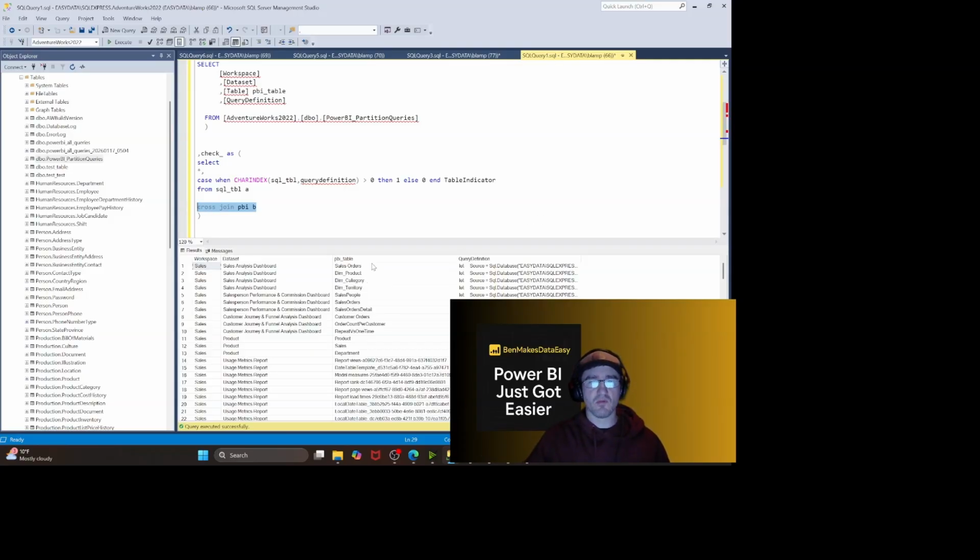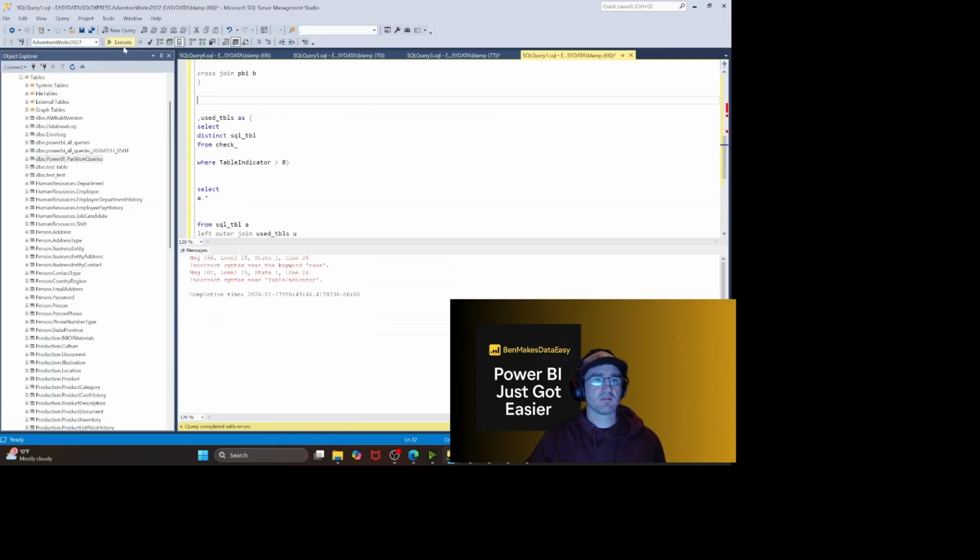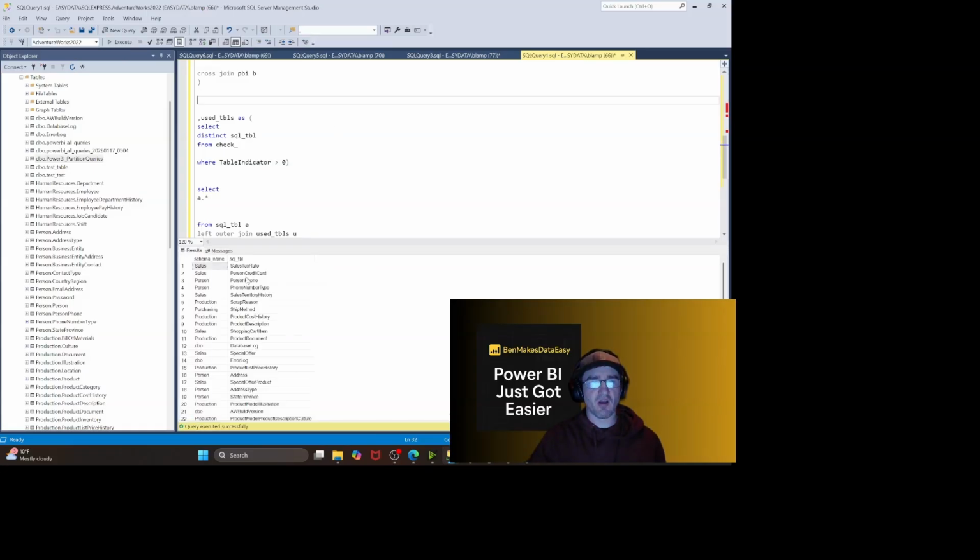I essentially get all my tables in my database, and then I can do a text comparison. I'm just asking, is this table name in my query definition? If the count is greater than zero, then one, if not, zero, so it's just my table indicator. Once I have that, I can understand which tables I'm using and which I'm not. If I fully run this query, these are the tables right now in my database that I'm not using in any of my Power BI semantic models.